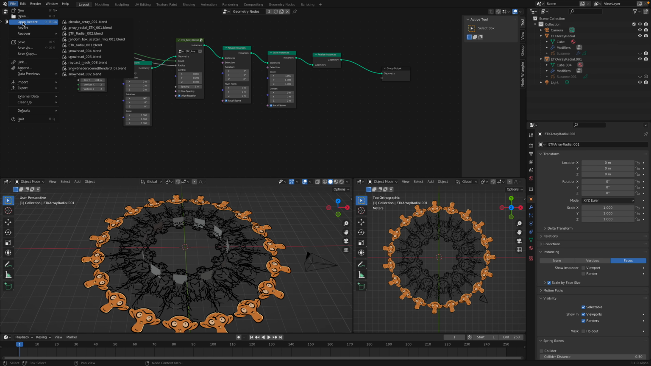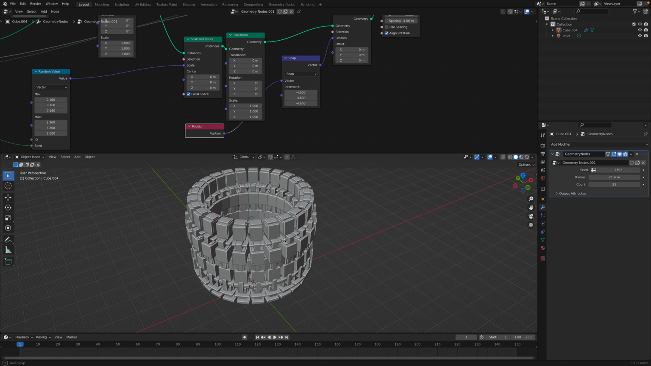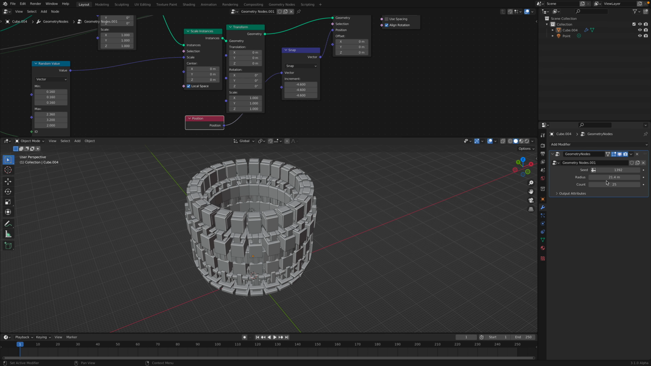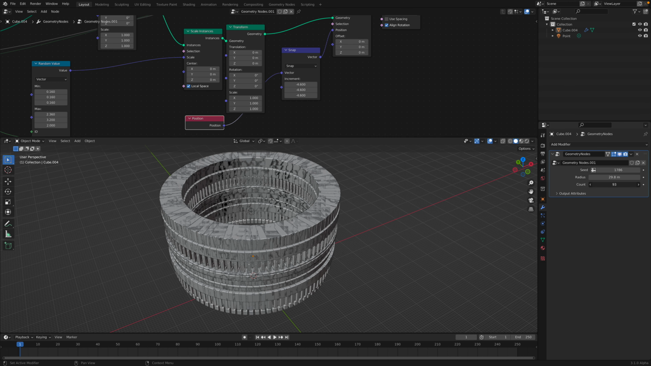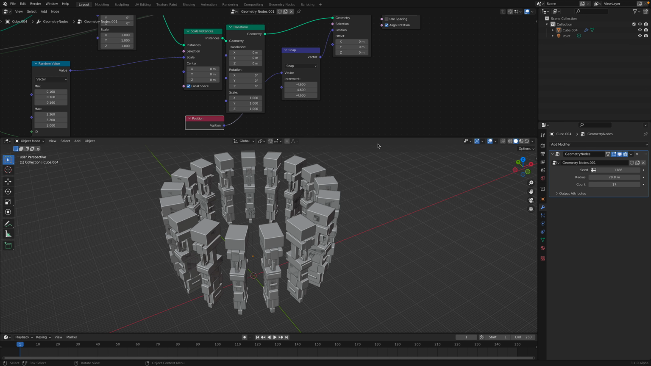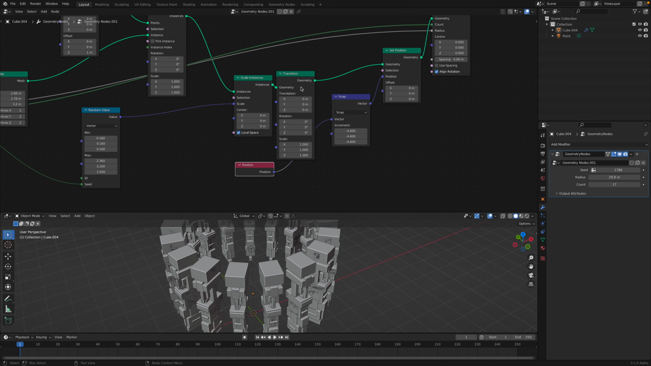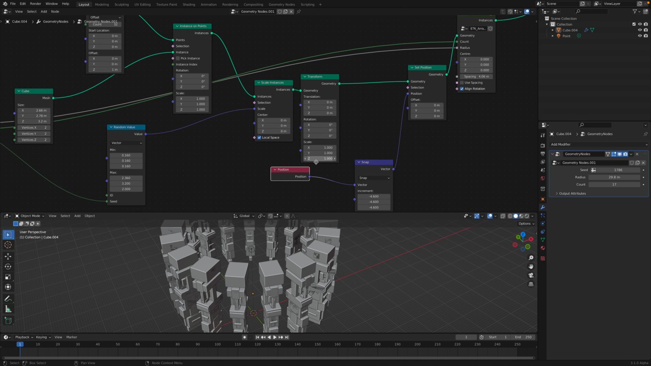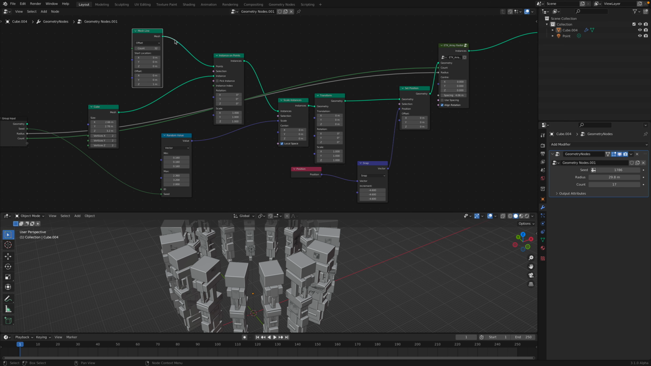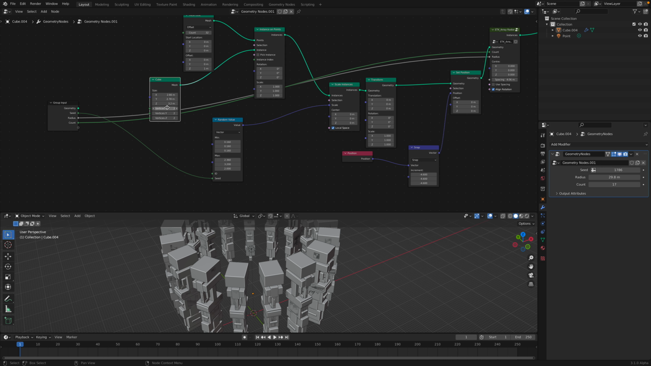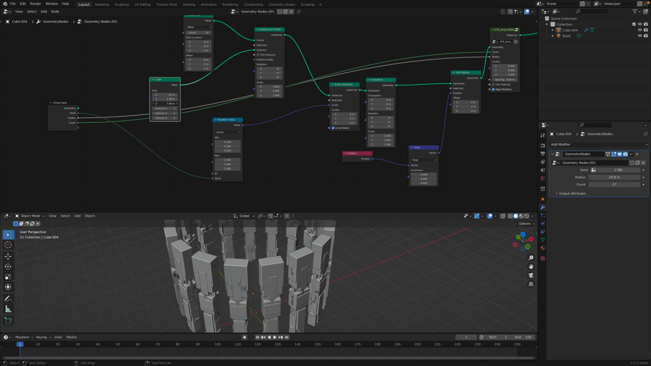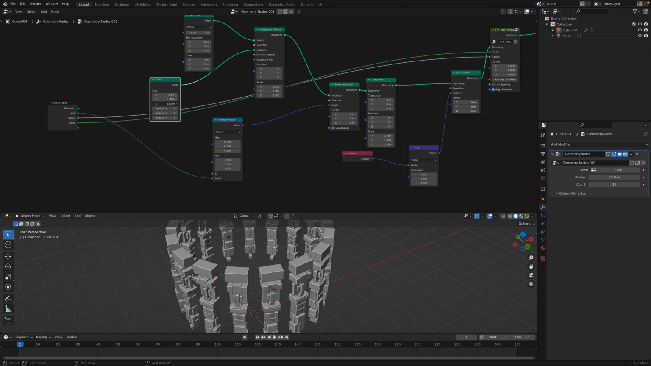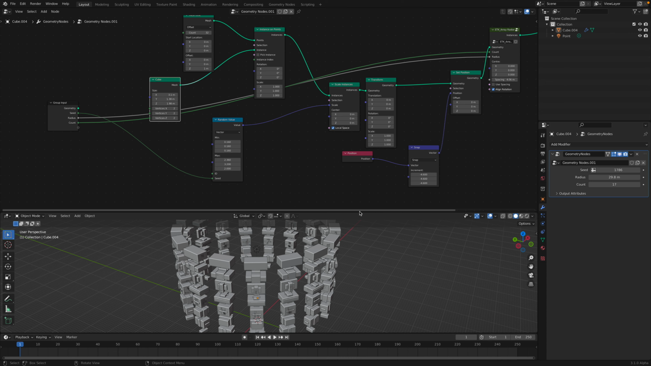Oh, circle array. Yeah, this is the one I made last night. Very similar. Radius with a seed and a count. So what is this? In this case, I'm using this mesh line and then instancing some random boxes. I have to play around with this just to get something that's more interesting to show you.